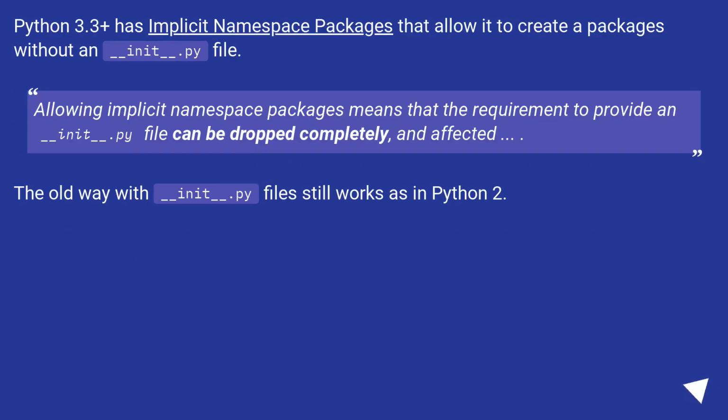Python 3.3+ has implicit namespace packages that allow it to create packages without an __init__.py file. Allowing implicit namespace packages means that the requirement to provide an __init__.py file can be dropped completely and affected. The old way with an __init__.py file still works as in Python 2.